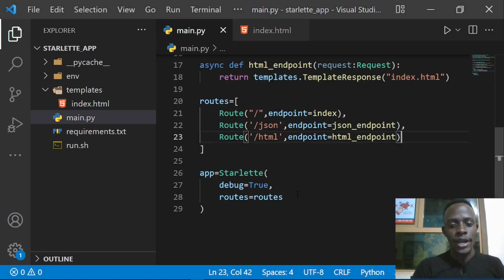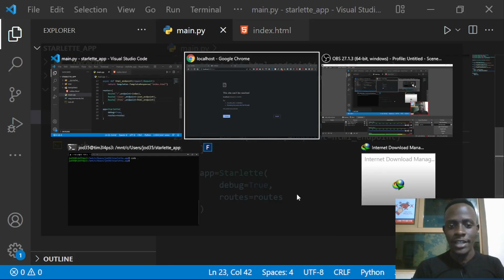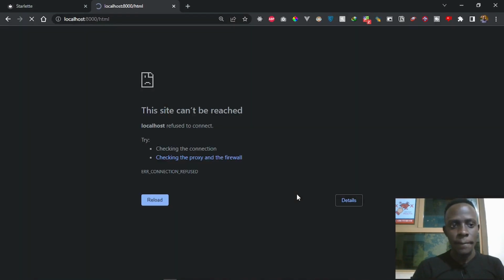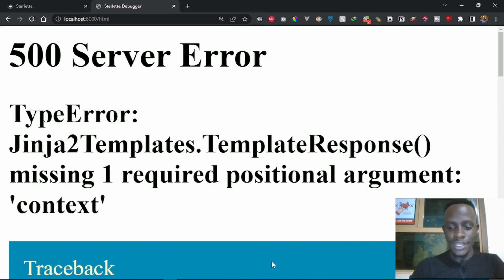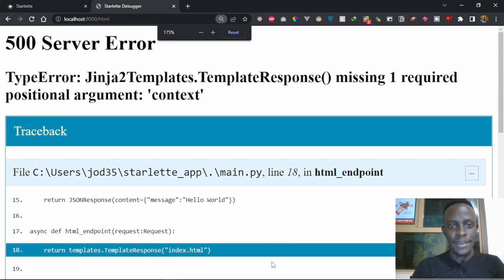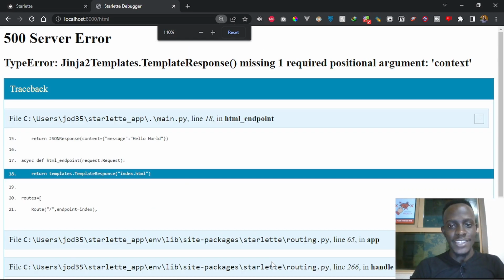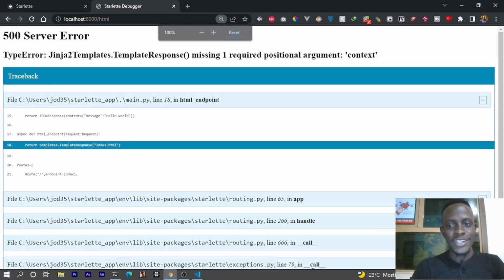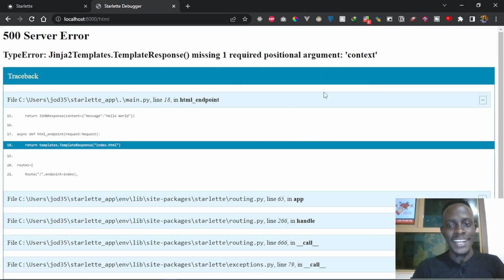Right now, let's look at our template. When you go back here, we see that we have an error. To create an HTML template, we need to pass in an argument that's going to be the context. The context is a dictionary that allows us to know which variables we use in our template. So we need to provide it as a second argument to our template response function.